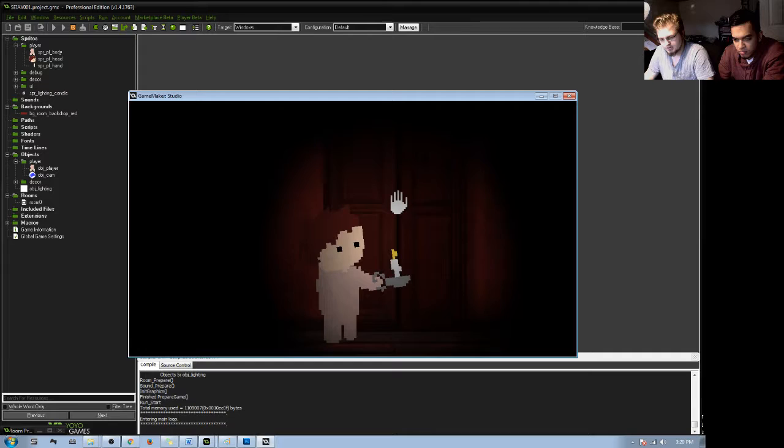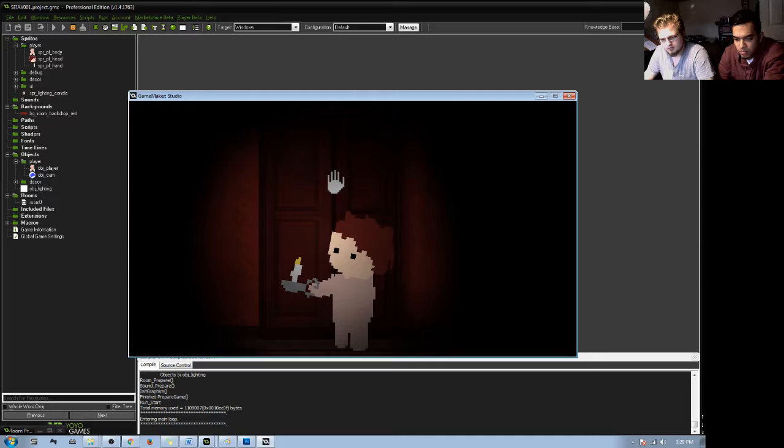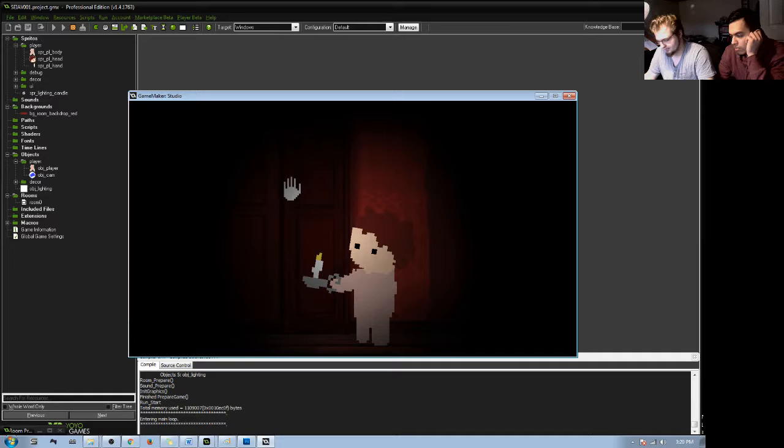What the fuck? No, it is my mouse. Yeah, it's your mouse. Oh, I think it's the function key on my mouse that enables the scrolling, considering there's no middle mouse button on this. So I kind of just have to do that.